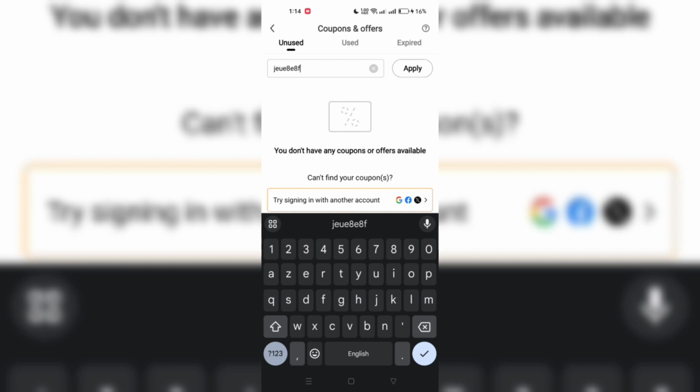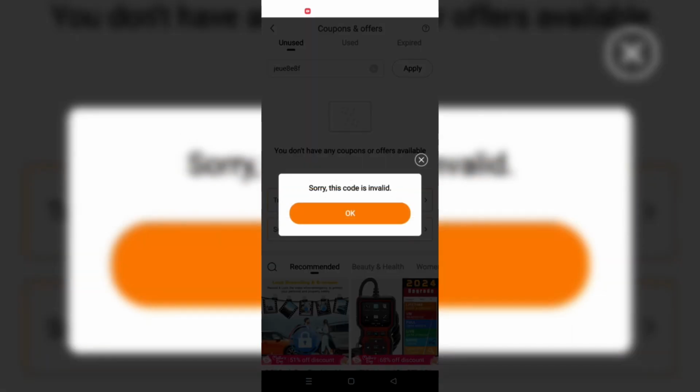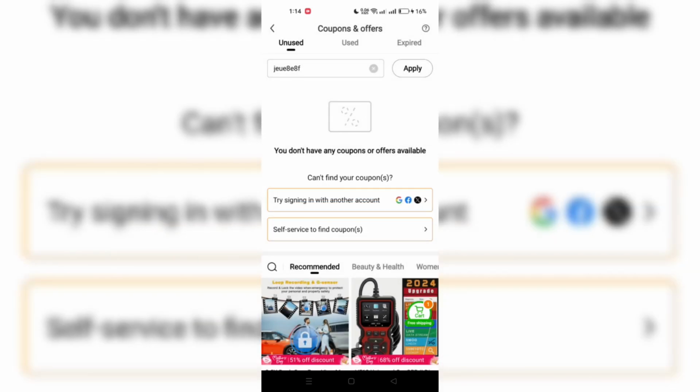After entering the referral code, you're all set. The benefits associated with that code, like discounts or special offers, will be applied to your account. Enjoy the perks that come with it on your next purchase.